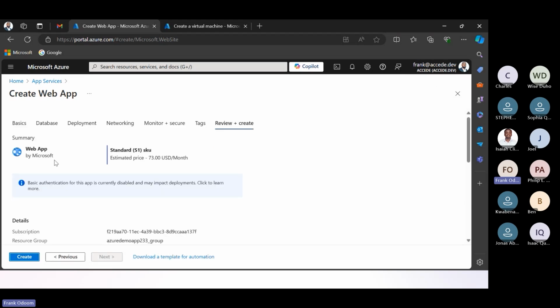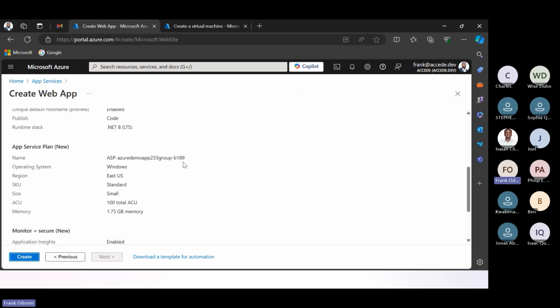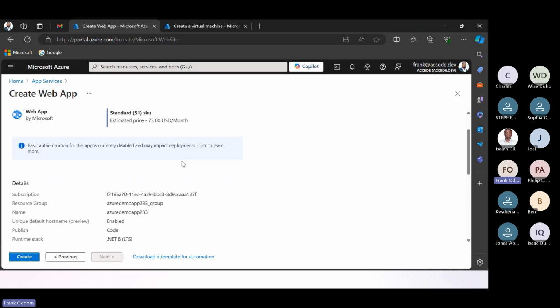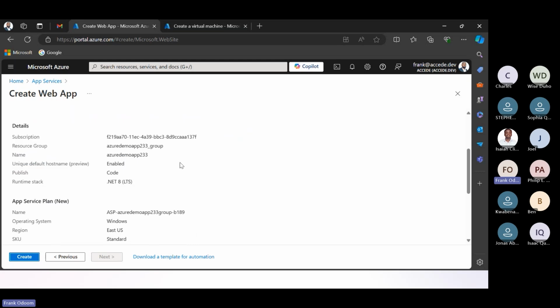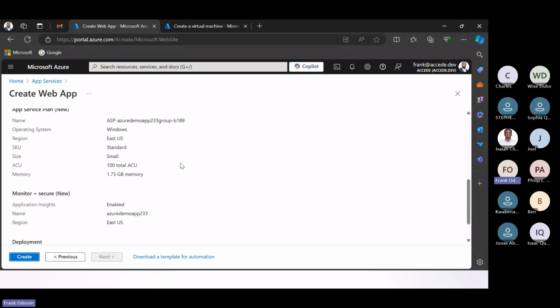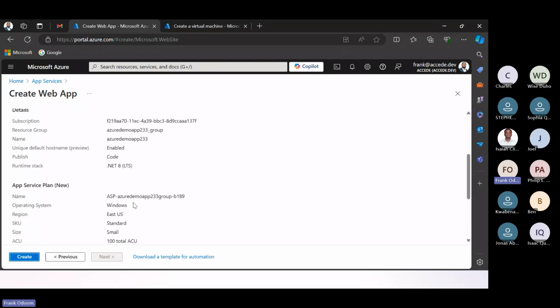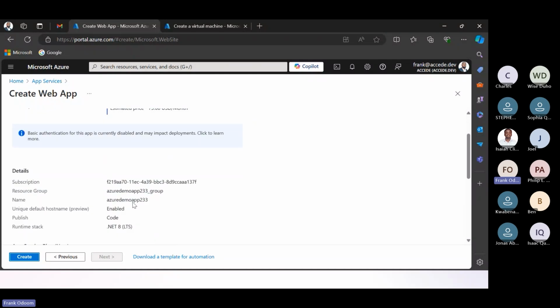So over here, it's saying that my web app is Standard S1. My estimated price is this, right? A month. In another meetup, I'll show you how to reconfigure this. If you want to reconfigure the web app and use probably other tiers, you can do that. So after doing this, it shows you a summary of everything.